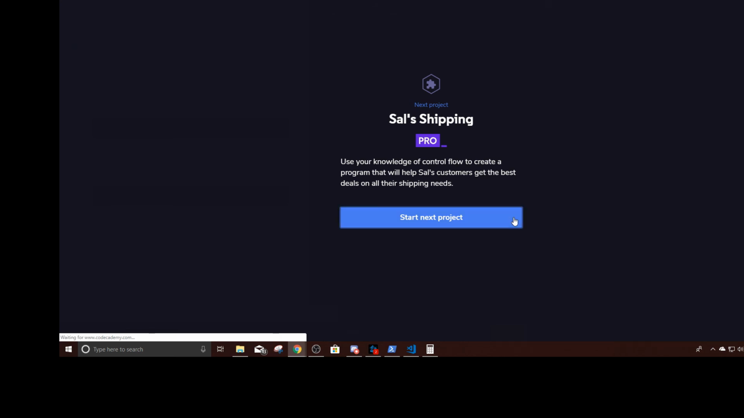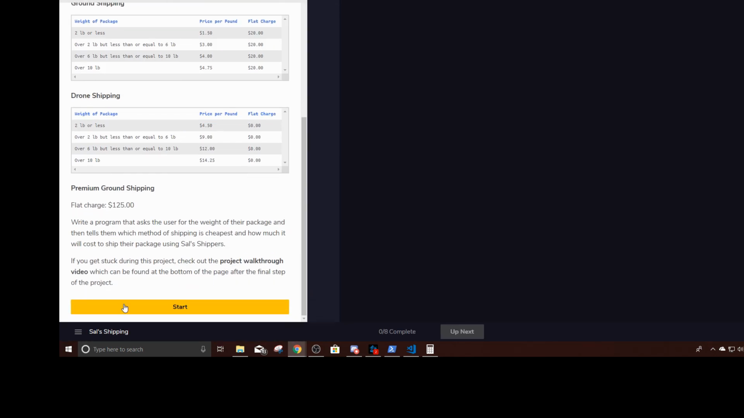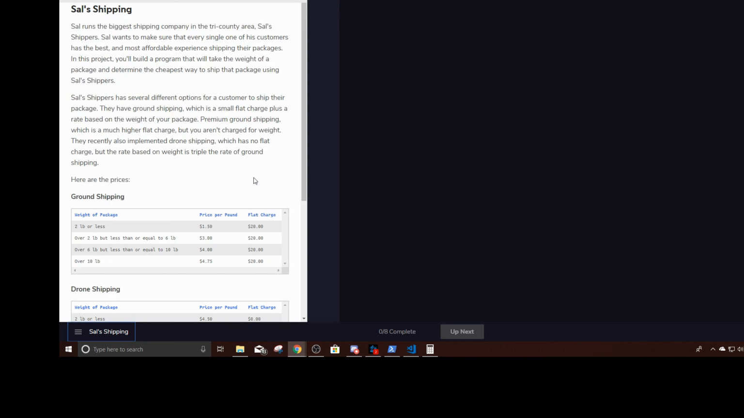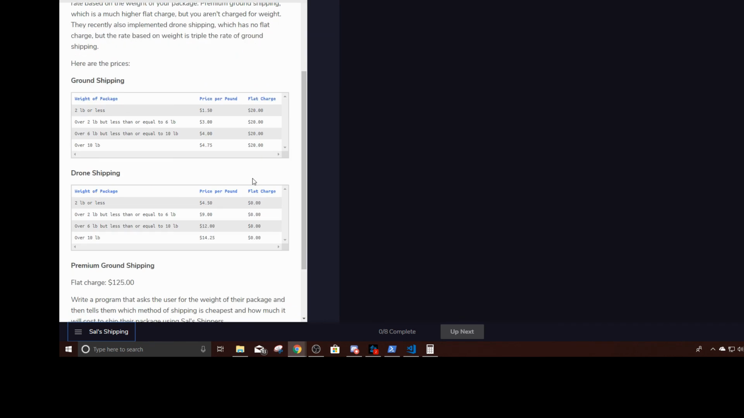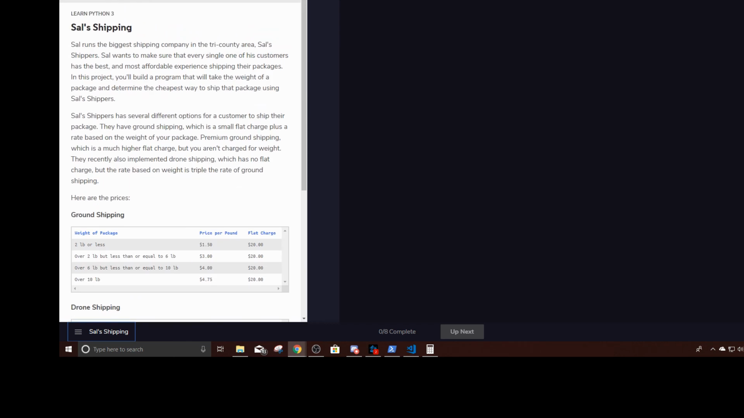And it looks like the next thing that we'll work on, which obviously will be later in the week, is a shipping application. Let's see. So we have a project. We're going to build an actual application for ground shipping, drone shipping, and premium ground shipping. So that'll be fun.